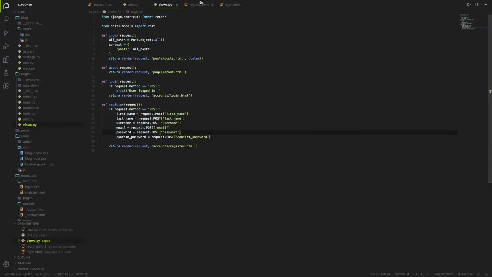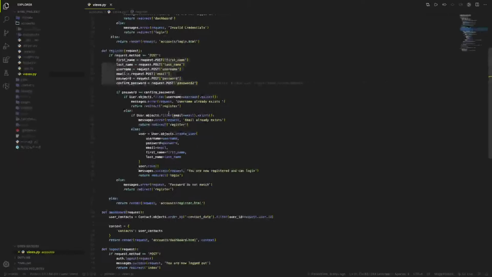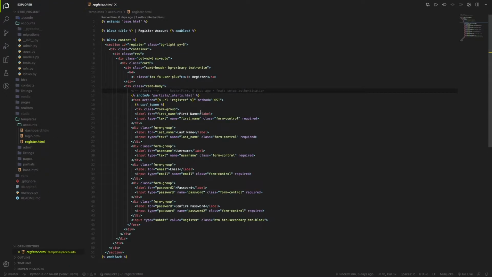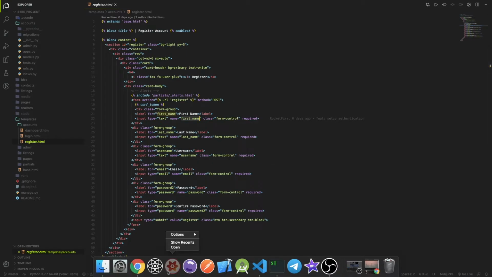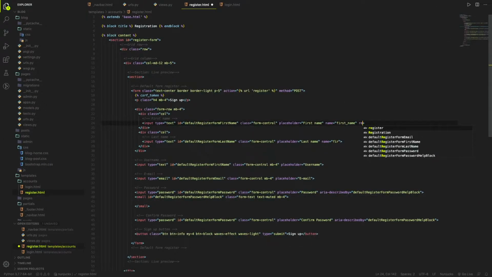Confirm password. Now to make this work, okay, this is sending a POST, but for this I must change the names for each input. So for this, the name should be first name. Everything should have a name. Wait, now is it name or is it ID? Let me make sure. Templates, accounts, register. Yeah, it's name. I'm going to have it be required, some basic client side validation.